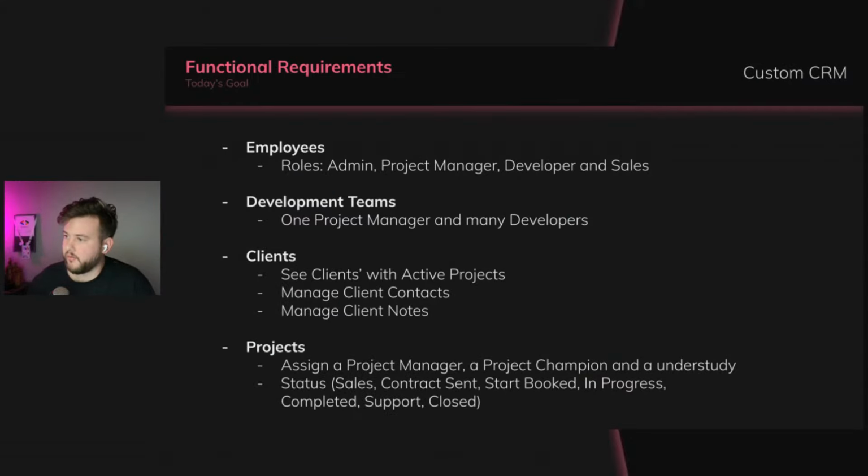And so if we go back to our functional requirements right here, we have projects. We want to assign a project manager, a project champion, and an understudy.